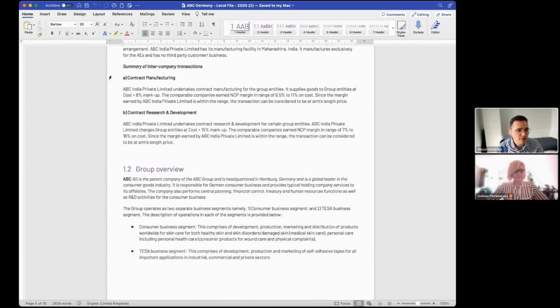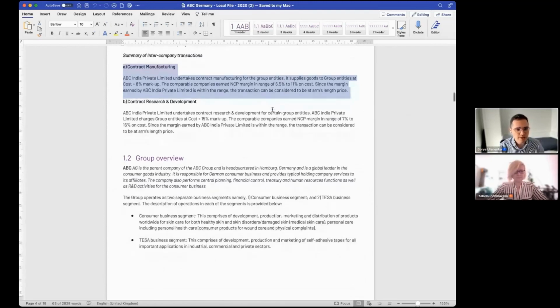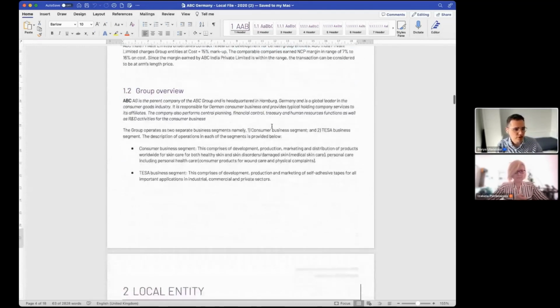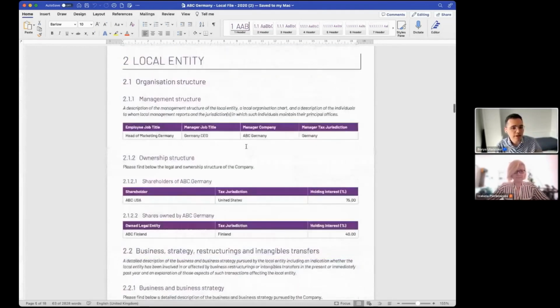For example, here we have a summary of intercompany transactions for contract manufacturing, where India sells something to Germany, and that's exactly the piece that will be the same in the Indian local file, but also in any local file which involves contract manufacturing with India. This way we ensure the data is consistent, it's always presented in a structured and organized way, and the data is reused as much as possible. And we can even generate a master file using the same data. That's something I will not be showing, but it works exactly the same way.